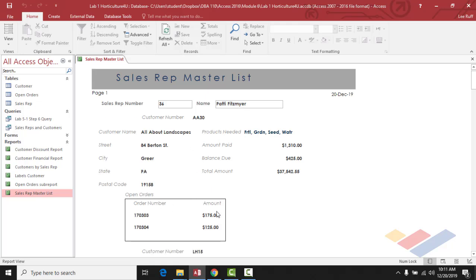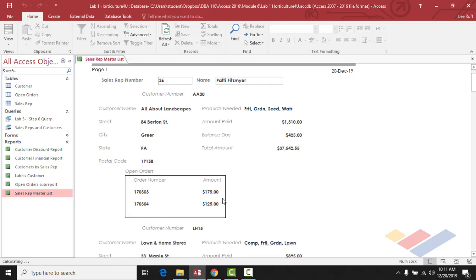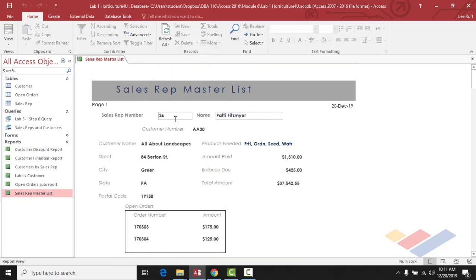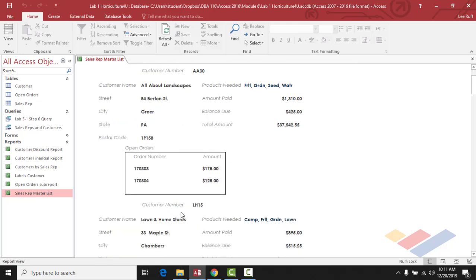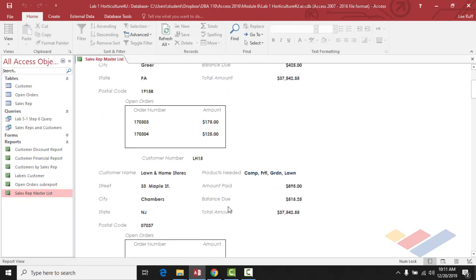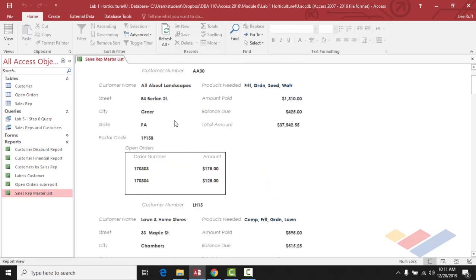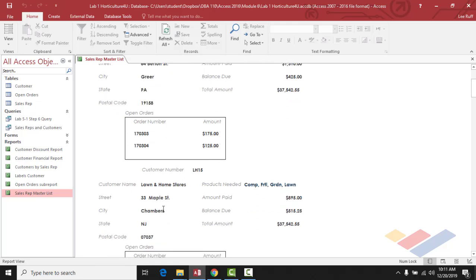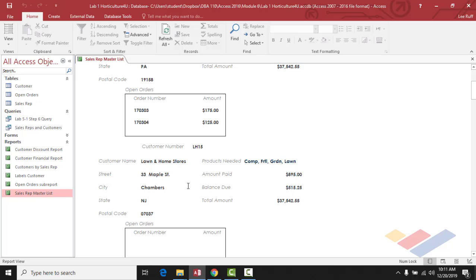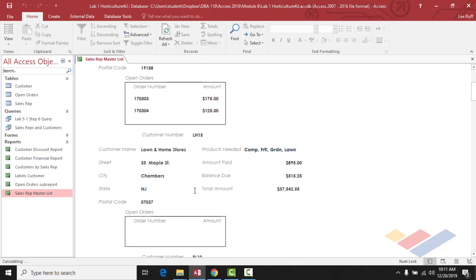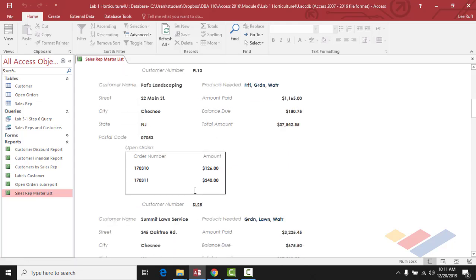And here's the open orders sub report. And these are grouped by sales rep number and sorted by customer number. So the AA, of course, comes before the LH. But you see, when I made the change in the sales rep control area, it affected each one. So you just make it in that one area, and it affects each one. This is the power of this report.